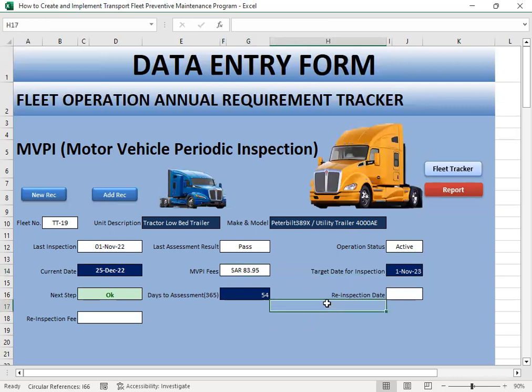So automatically the target date for inspection will be indicated here, as the vehicle will undergo annual inspection. The last inspection was November 1st, 2022, so the next one, after 1 year, would be November 1st, 2023. As the vehicle already passed the last inspection, then it would be okay, and the next step would follow.